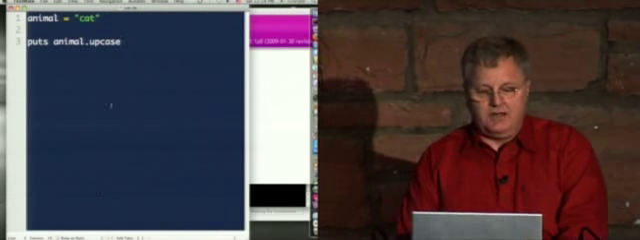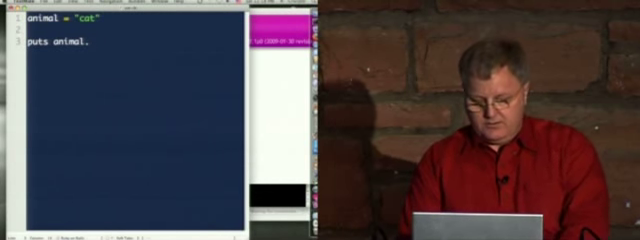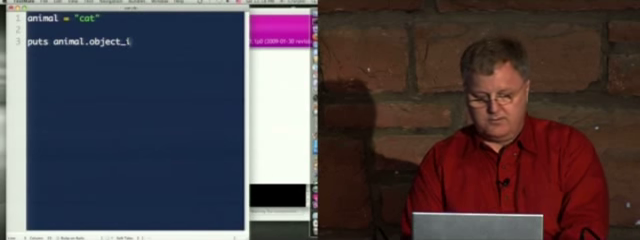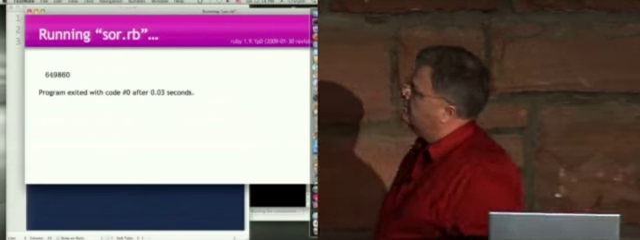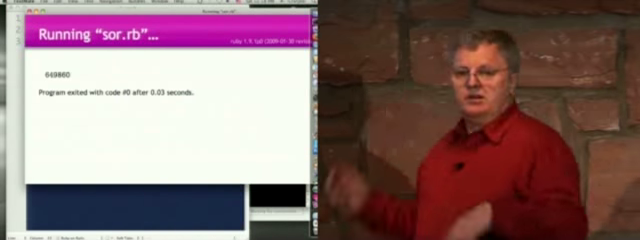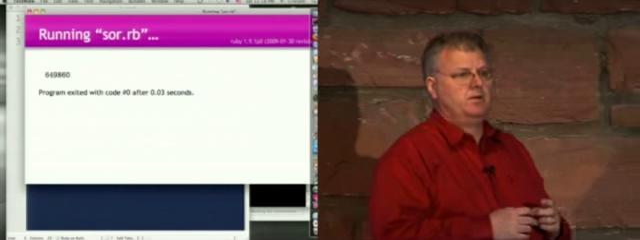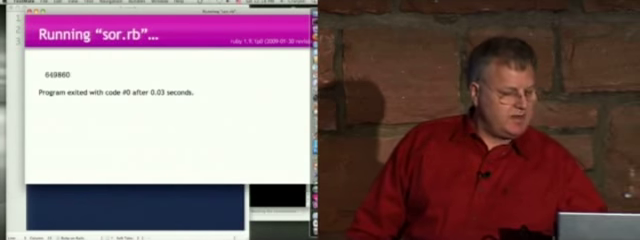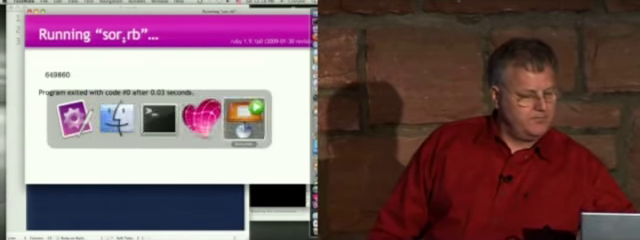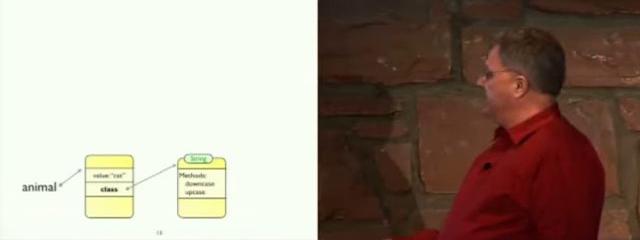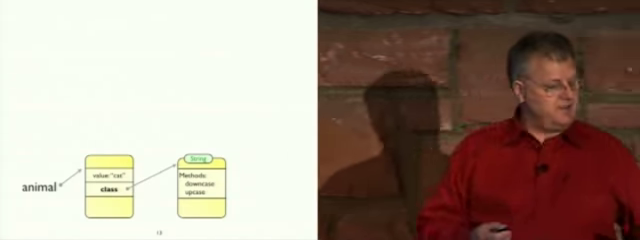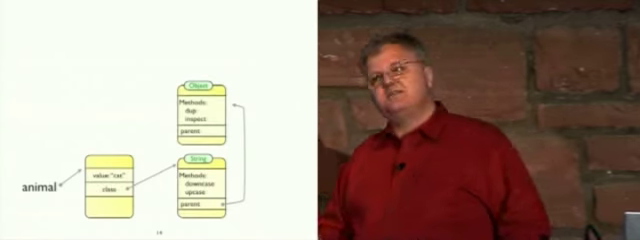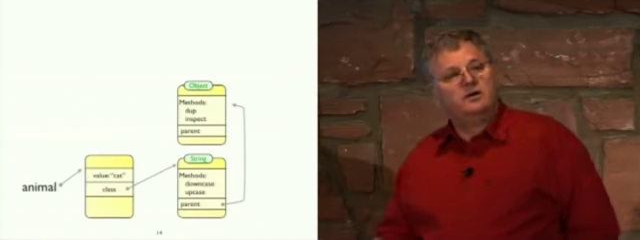So, what happens if I did something like, oh, I don't know, object ID, and run that instead? Well, here I'm getting some magic number out as my object ID. Now, how does that work? Because if I go back to my diagram here, there is no object ID method for strings. So clearly something else is taking place. And that's the next part of the equation.